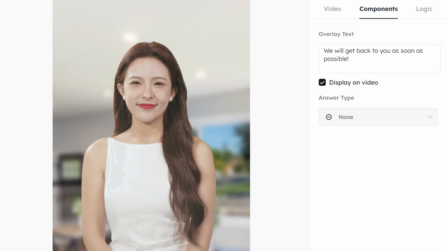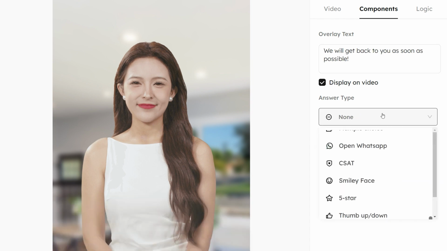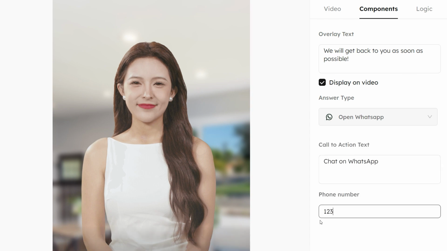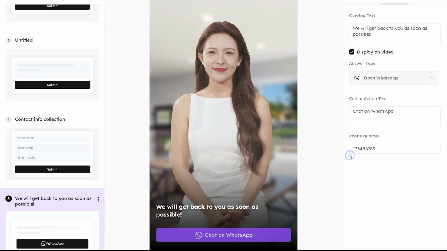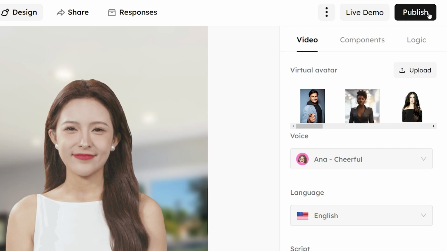Now I will add one more thing on the thank you scene by going to the Components tab and set the answer type to WhatsApp and write my phone number. It's a great way to convert your leads into sales by interacting with the user instantly. Now I can just publish the funnel and copy its code and paste on my website.